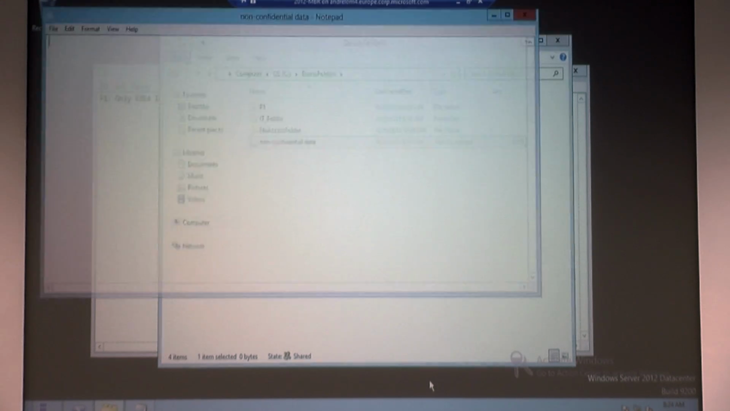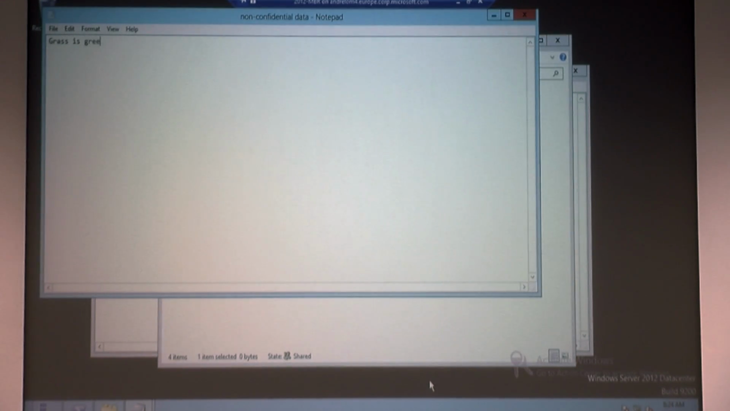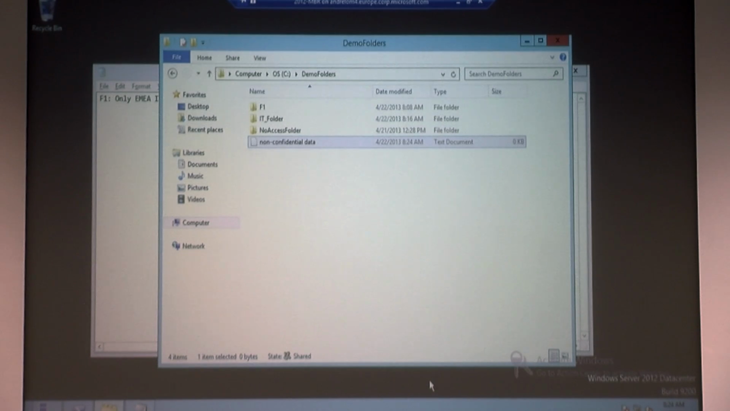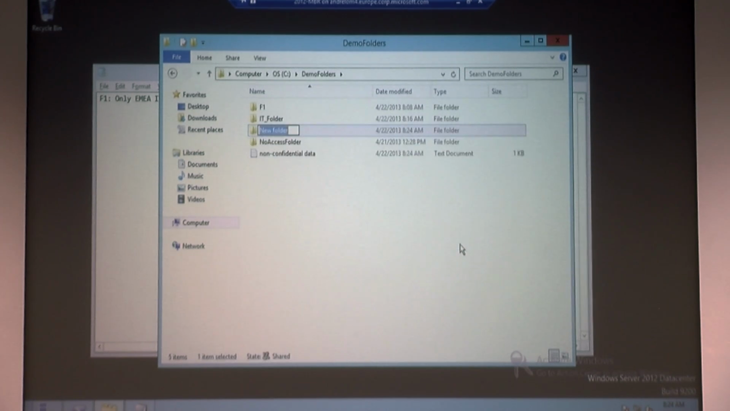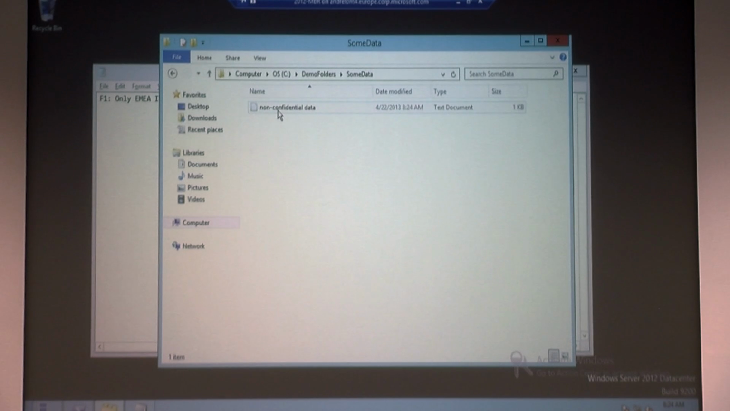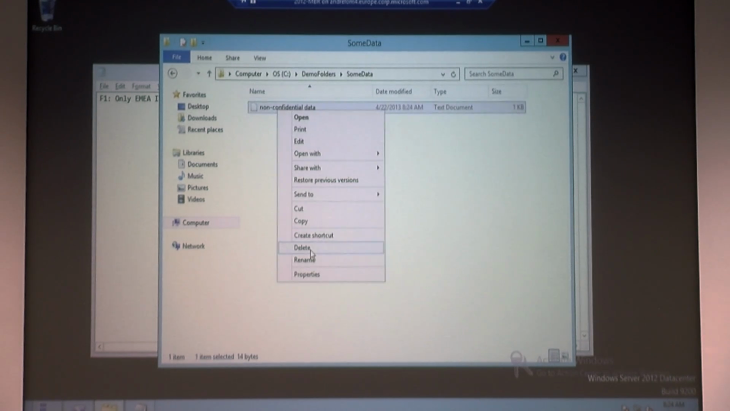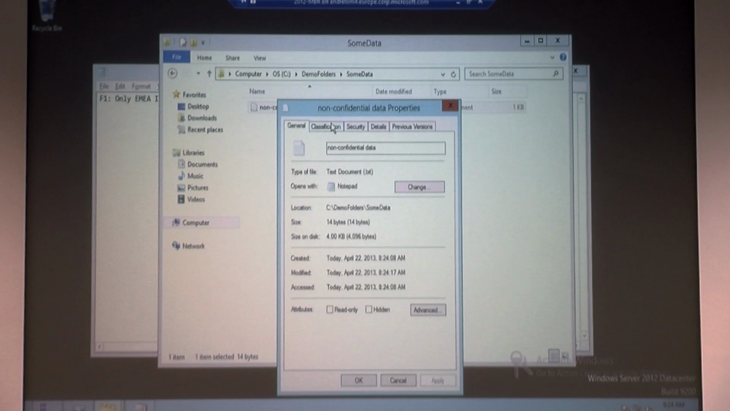Non-confidential data. Grass is green. How do you know this is not confidential data? Oh, it says so. I'm just going to put this into a folder called some data because I'm going to be using permissions then. Non-confidential data. I'm going to go into properties and note the new tab called classification.